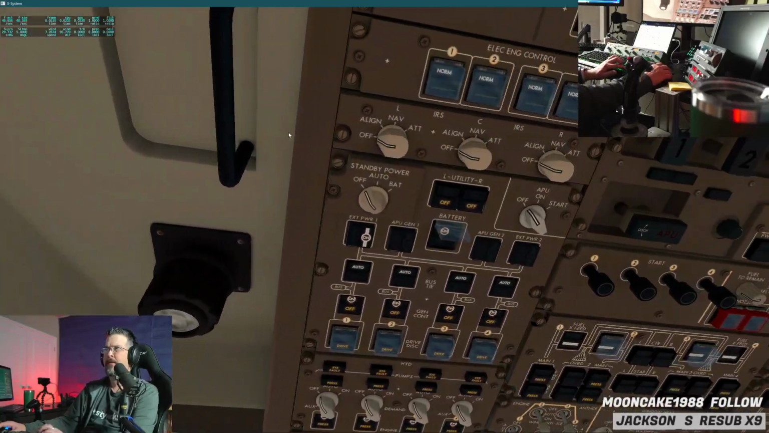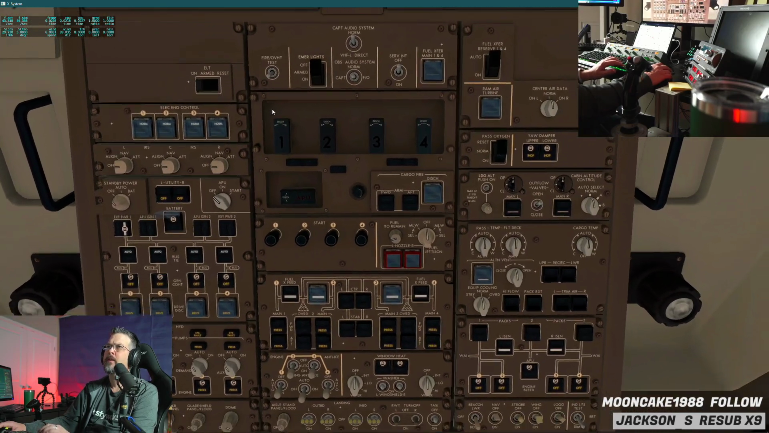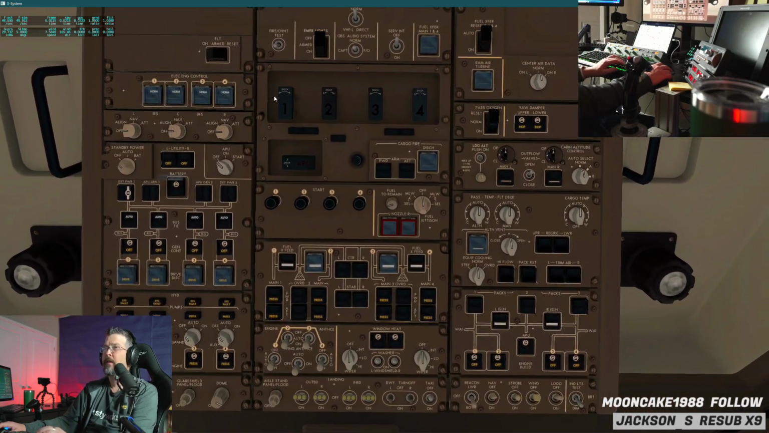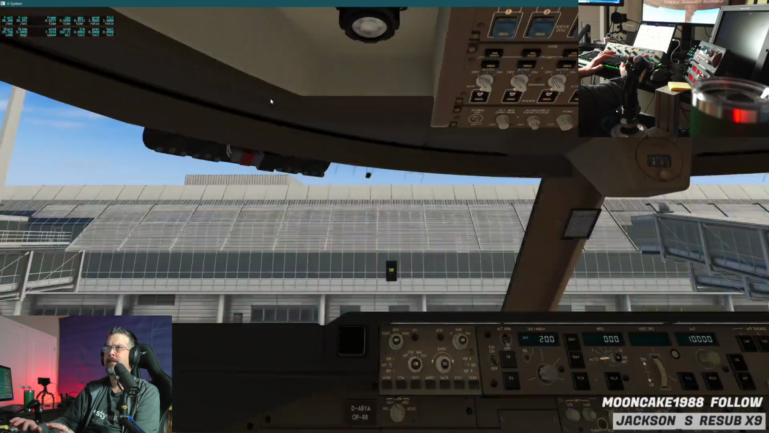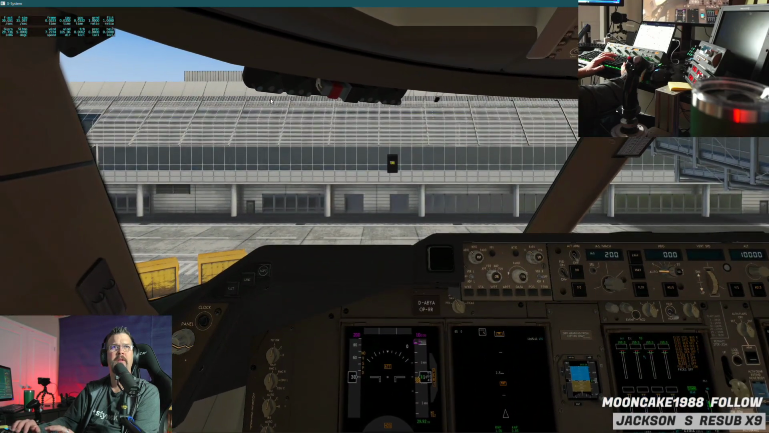Because it's a brand new plane, I forgot to copy over my camera view, so we'll do some camera views here. Here's the overhead. Make that control 8. There's 4, 8. Usually super busy in Germany.